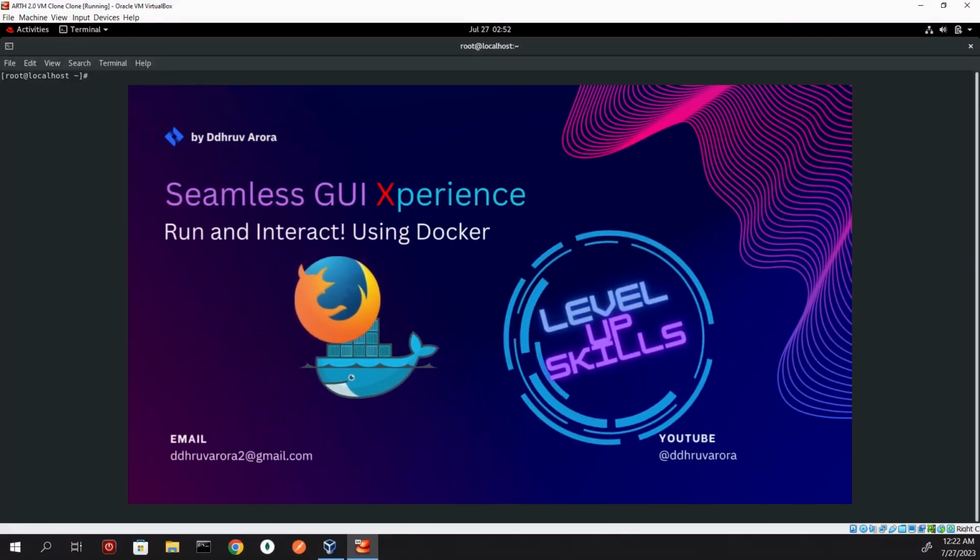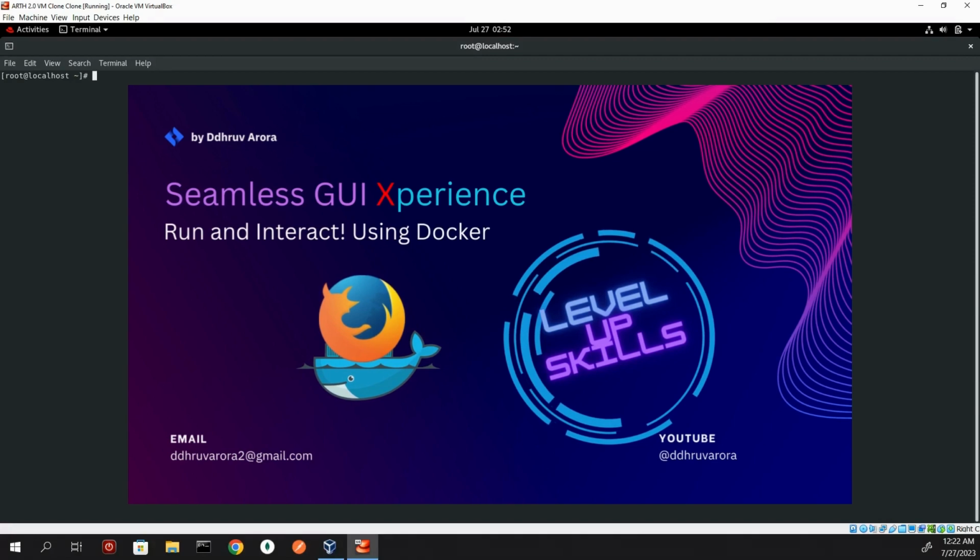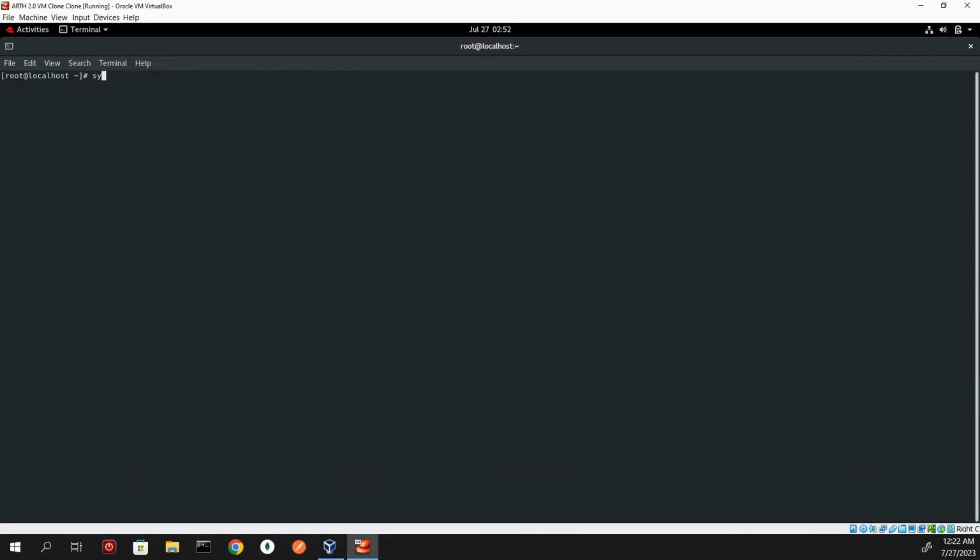Today we will explore how to run GUI-based applications on top of Docker containers. Are you excited? Let's begin. So, first of all, let's check if the Docker services are running.